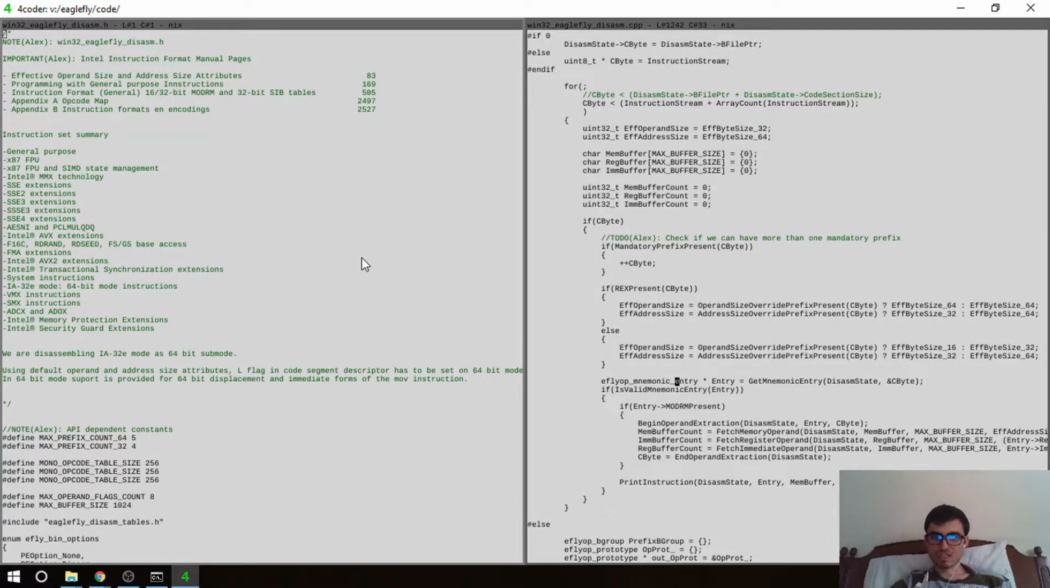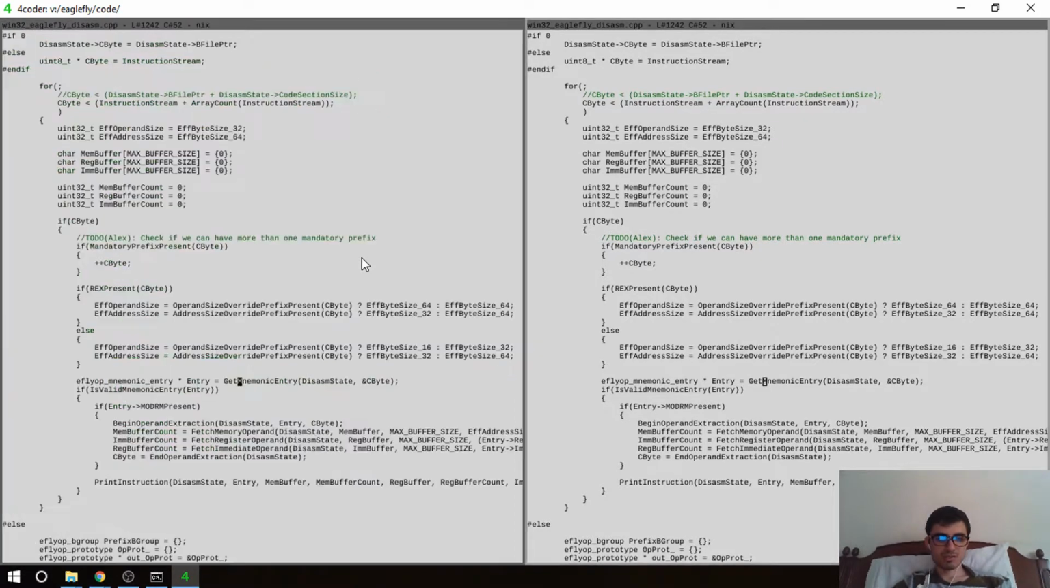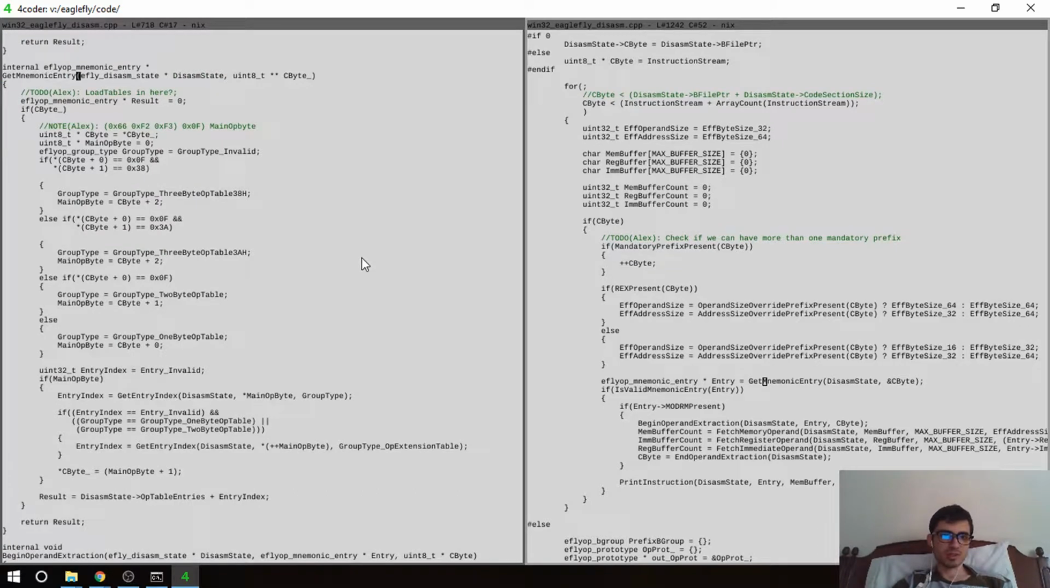Now we go to get mnemonic entry, and here's the interesting part. We're going to go into get mnemonic entry and see what happens here. We're going to modify the C byte, whatever we found from there. We got that. This is for the escape. And we can just say, well, here we have different case scenarios.